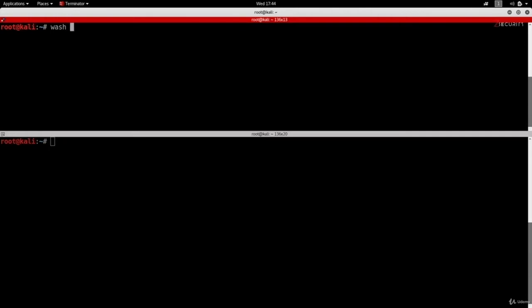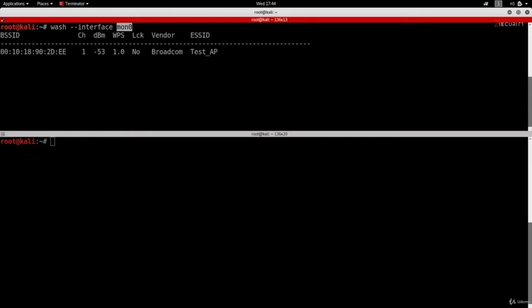So, we're going to do wash --interface and give it my interface in monitor mode, which is mon0. So all we're doing is: wash is the name of the tool, --interface to give it the interface, and mon0 is my wireless adapter in monitor mode. If I hit enter now, you'll see it'll list my network straight away.